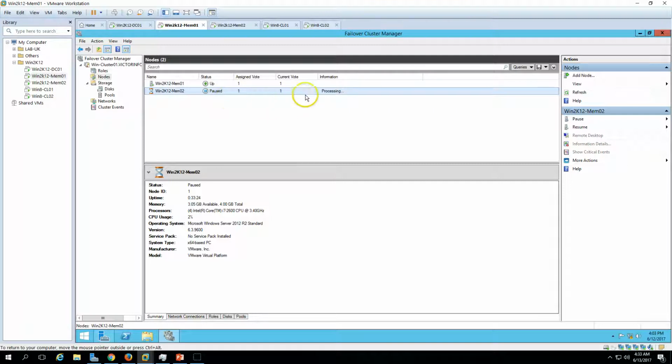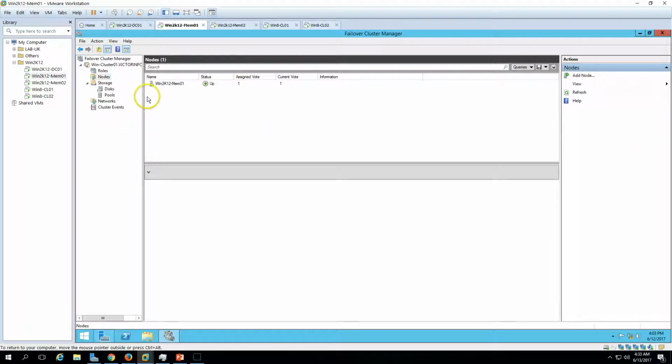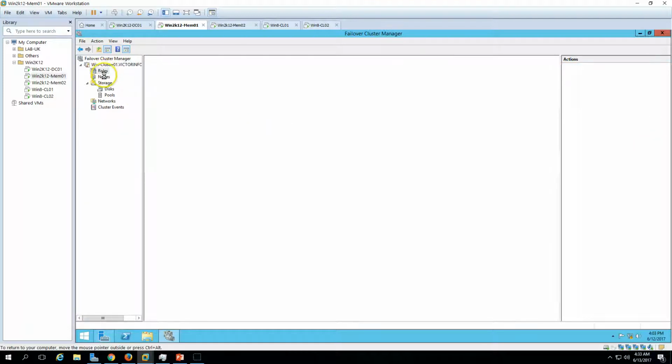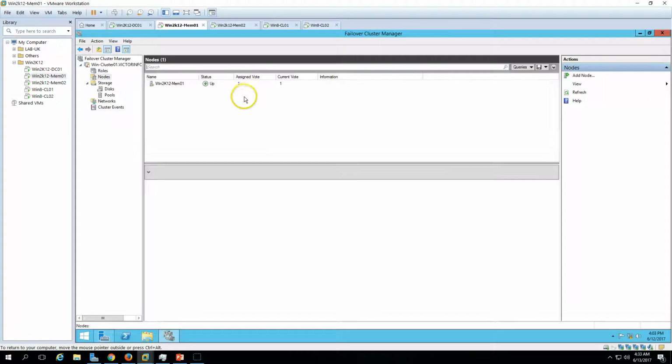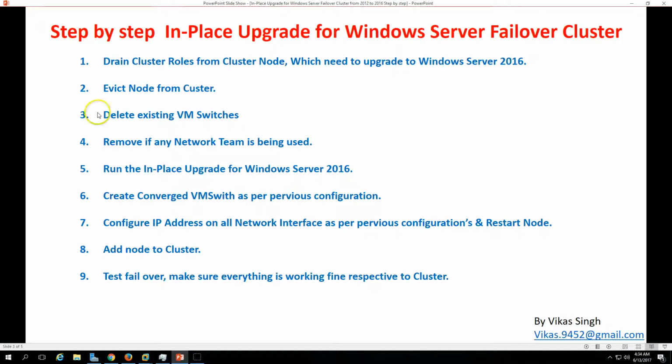So now you can see it's moving, processing. Now you can see we have only one node in the cluster, so we have removed this node from the cluster, so we are good to go. And now we need to go to the third step, which is delete existing VM switches.